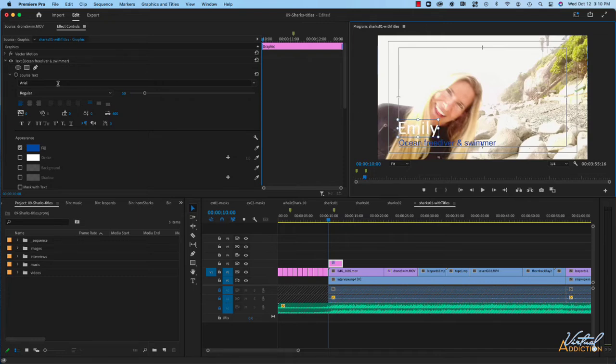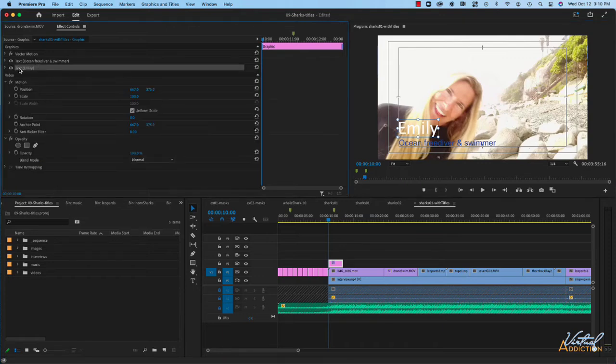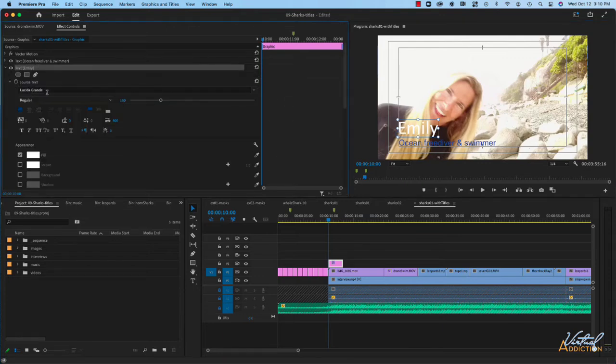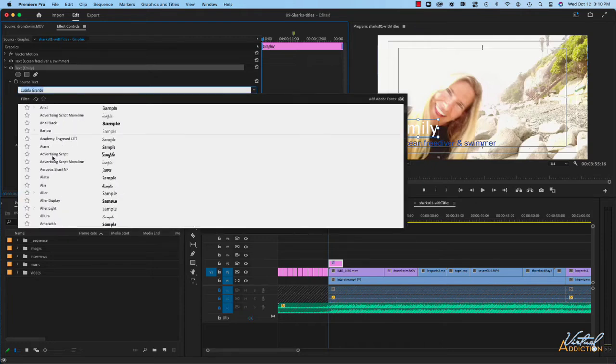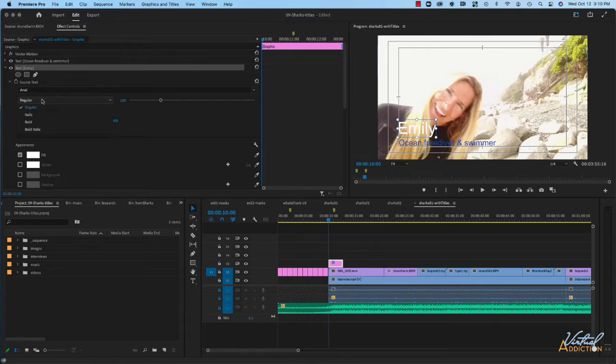And once again, we're going to change the font. So I need to close the Ocean Freediver and go to the Emily text. Here, I'll go ahead and pick the same font family of Arial. We're going to make the font style bold, and we'll change the size here to 80. And then I'm going to pick a color.